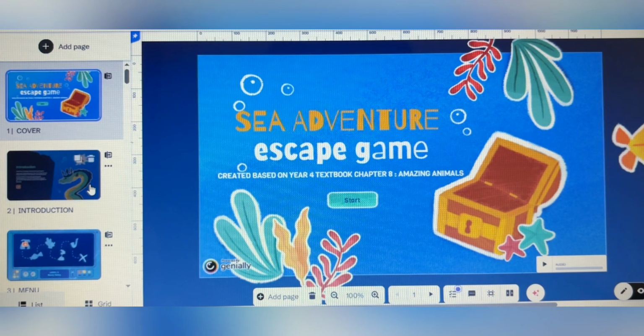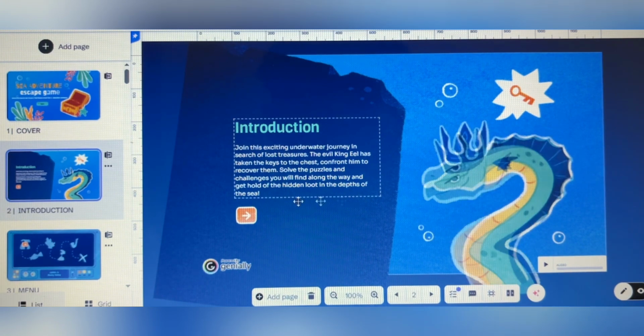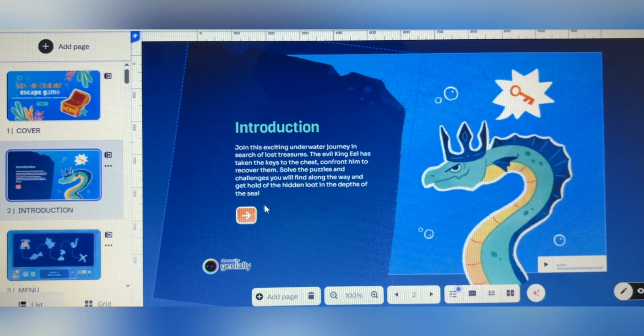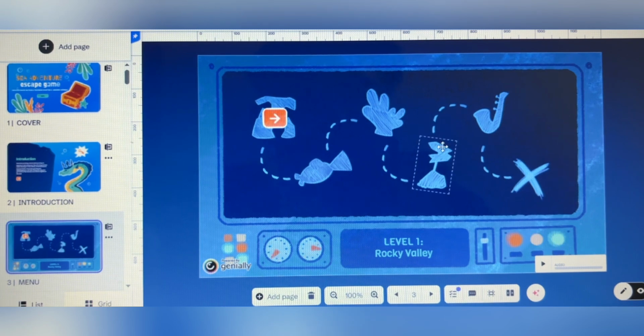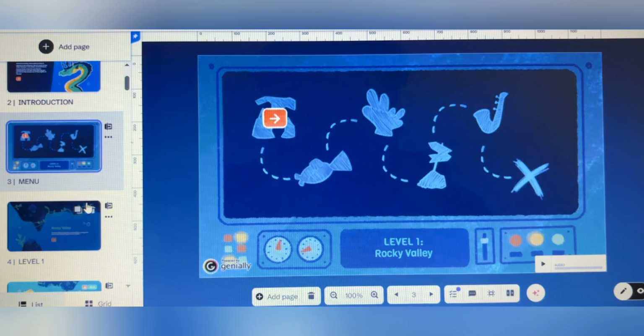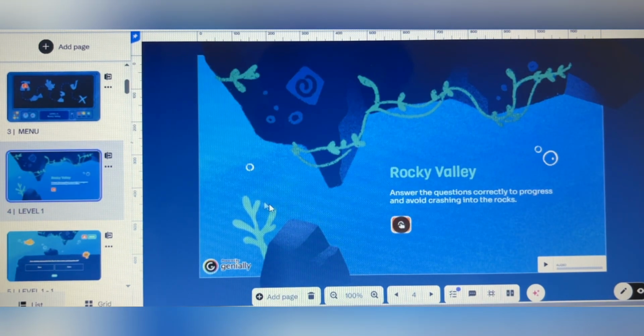Moving on to the next page, which is the introduction. So after the students completely read the introduction, they can press the orange button to move on to the next page. So there are 5 levels that students need to complete to escape the boss. So the first level is called Rocky Valley, and the first level is very easy. Students just need to answer the basic question about the submarine games.